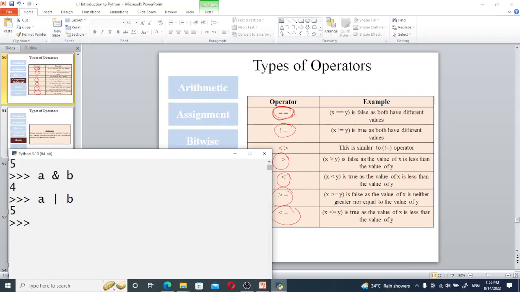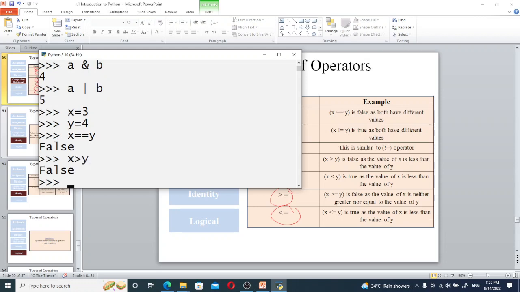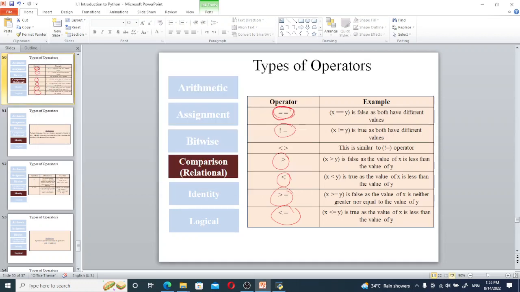Let me do it from an example. Here we have x is equal to 3. We store a value, y is equal to 4. We check whether x is equal to y. We can see here it is false, which means this condition is not true, which means x is not equal to y. Similarly, we can check whether x is greater than y. Again, it is false, as we can see from the values above that x is not greater than y. Okay, we can see whether x is less than y. Yes, it is true. We can see 3 is less than 4, so x is less than y. So in this way, these operators are called comparison operators or relational operators.